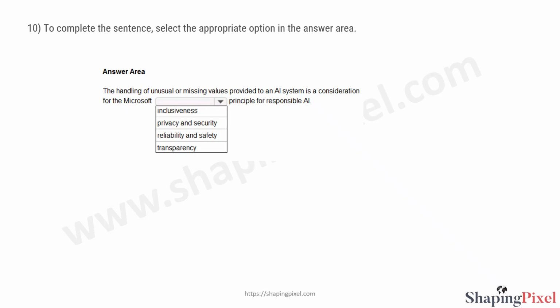Question number 10. To complete the sentence, select the appropriate option in the answer area. The handling of unusual or missing values provided to an AI system is a consideration of the Microsoft principles for responsible AI. And we have four options: inclusiveness, privacy and security, reliability and safety, transparency. So the right option here is reliability and safety.